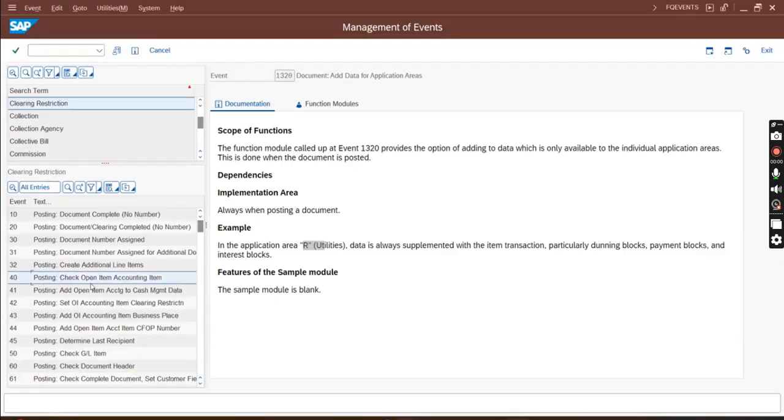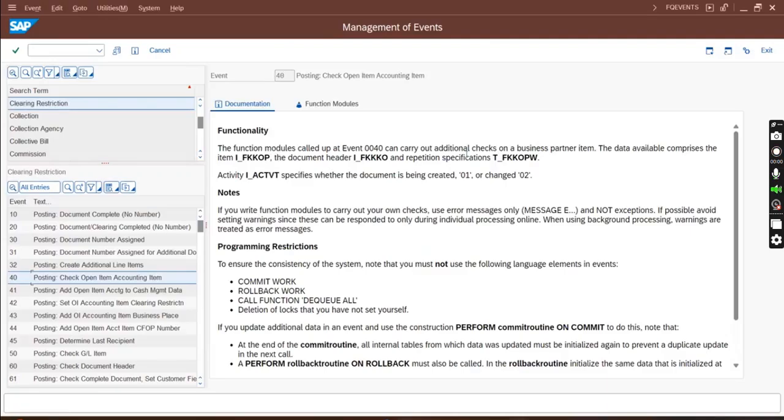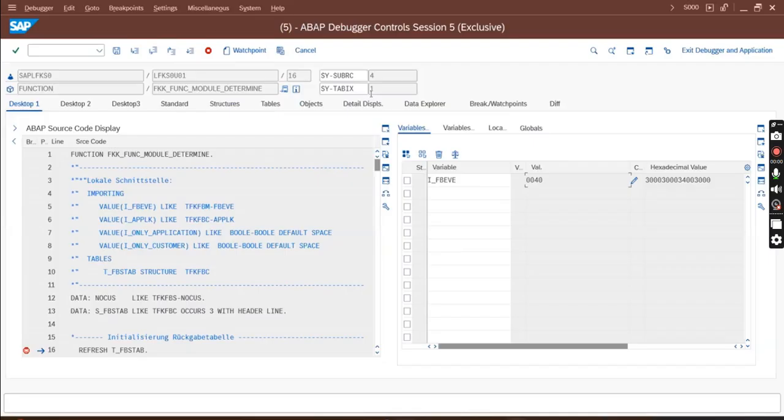So 40 is check open item, accounting item. Okay, function module called up at 40 can carry out additional check on business partner item. The data available comprises the item, IFK copy, header, and so on, some kind of thing it is checking. Okay, next.